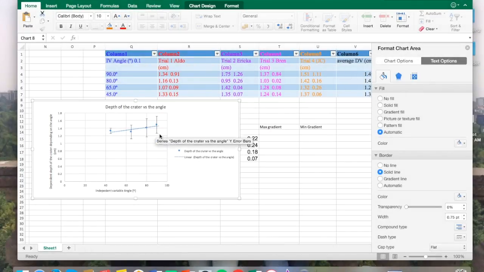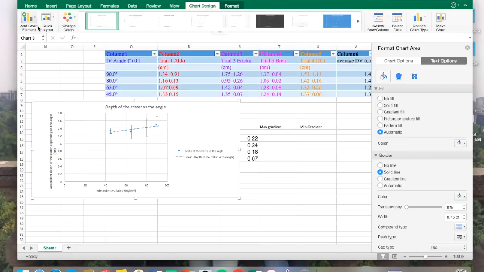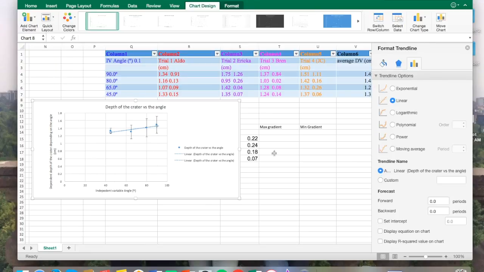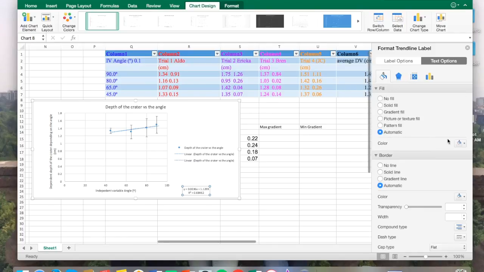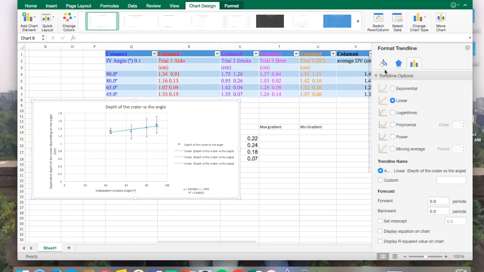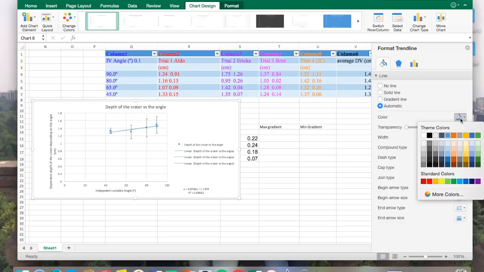Well, now that we have our best fit line, we want to show you how to change the color and to add the formula. So we have here that it's linear, and we check Display Equation and Display R-squared value to show the correlation it has. If it happens that it goes out, we can go again into the same option, and we can change the color here.